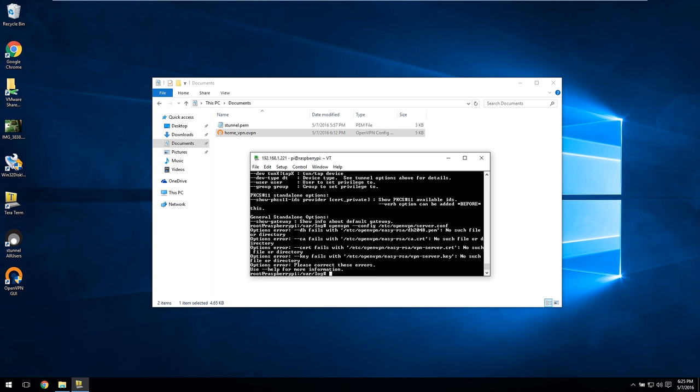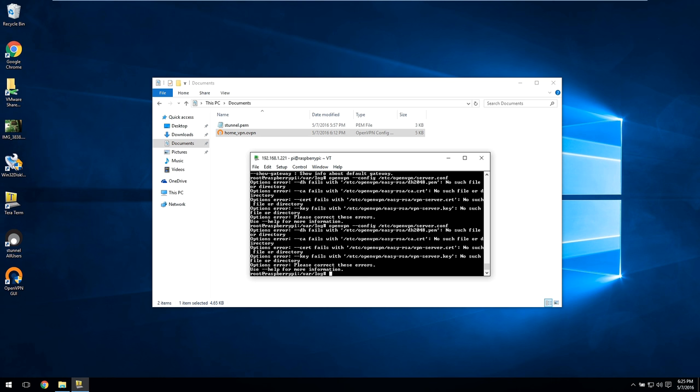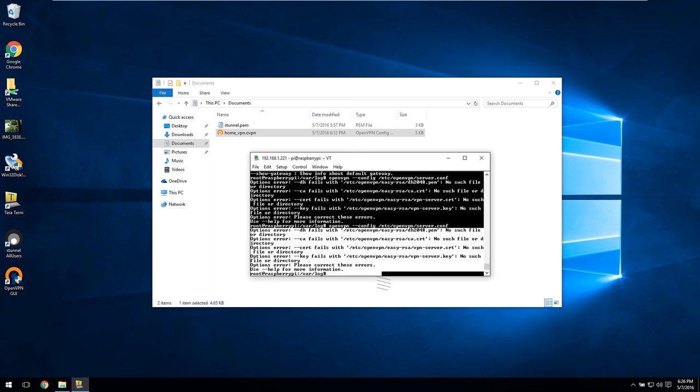Okay, so what I ended up doing is I used service openvpn stop to shut down the OpenVPN server. And then I started OpenVPN from the command line. I used openvpn --config, and then the path to the configuration file. And when I did that, I got these error messages. So we get our Diffie-Hellman, our certificate authority, our certificate, and our key. Those lines did not work, and it's because of no such file or directory.